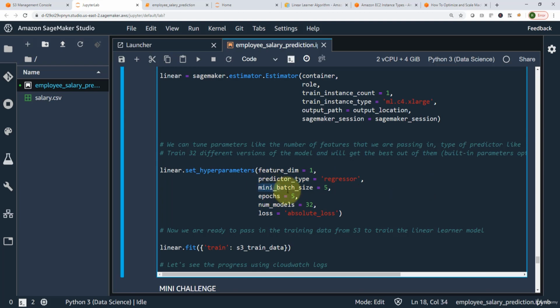I need to specify the mini batch size, which is simply how many data points I'm going to feed into the algorithm at once. And here I'm going to use 5. I need to specify the epochs, how many epochs I'm going to run my model. Maybe I'm going to set it to 50. And what SageMaker does, which I really like, is that you can actually train multiple models in parallel, and you will be able to obtain the best model out of all of them.